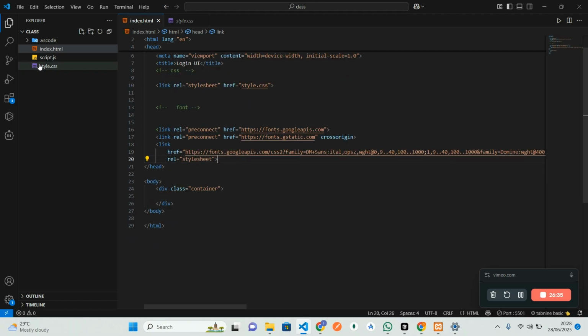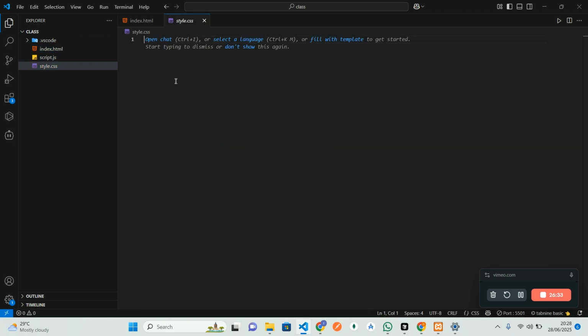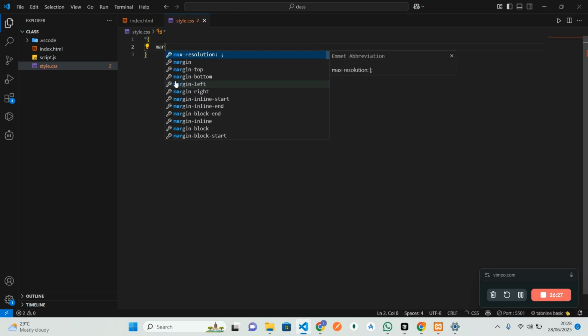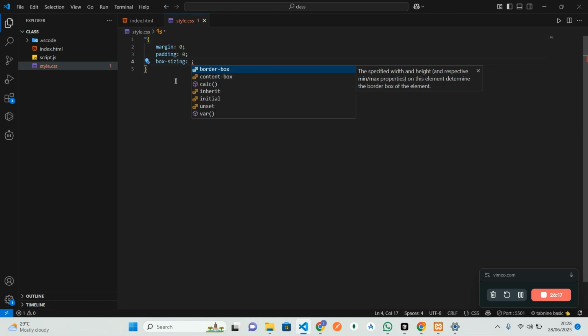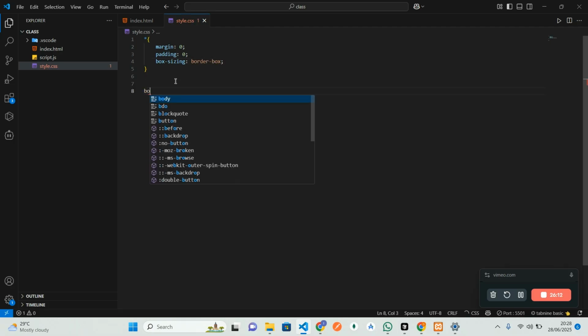So we come to our CSS. First, what we need to do is select all. Everything should have a margin of 0. We don't want any margin. Then we want a padding of 0. Then our box sizing should be border-box. Then we style our body.